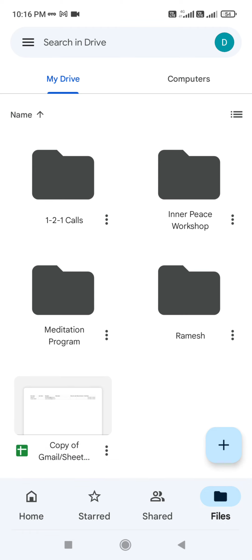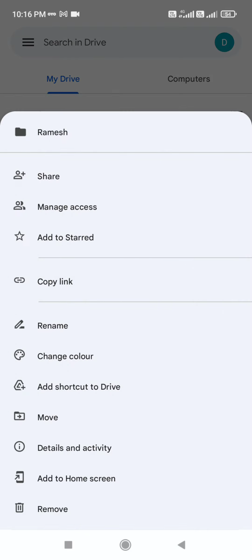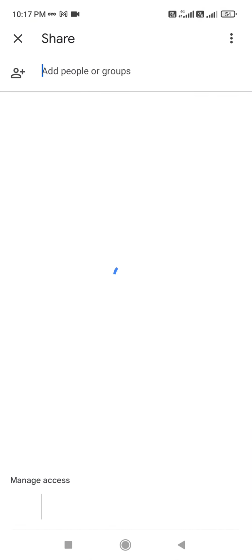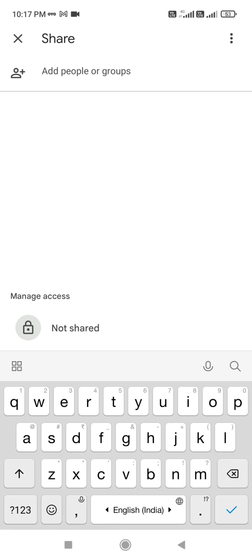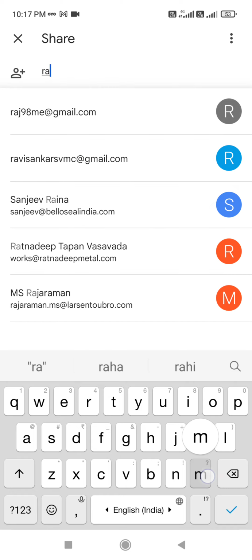Now at the bottom of this folder icon there are three dots. I'll click on these three dots, and here are the options. So you can see the first option itself, which is share. You click on this, and then you need to add the name of the person with whom you want to share this folder. So let's say I'll add the email ID of the person with whom I want to share the Google ID.